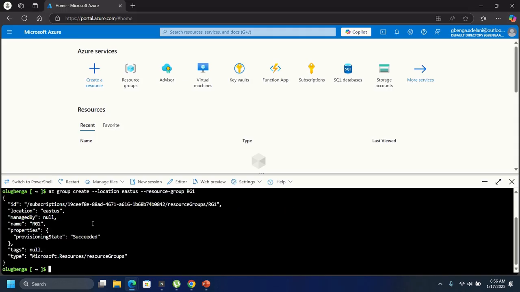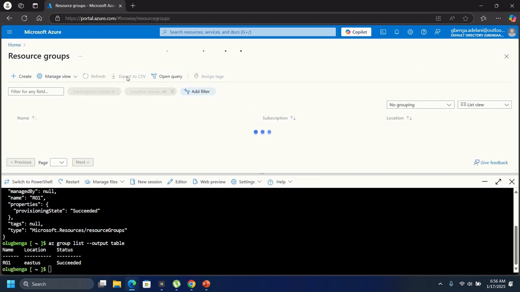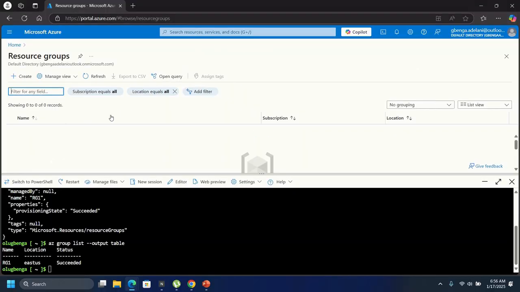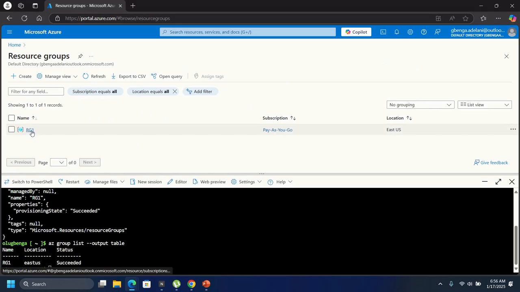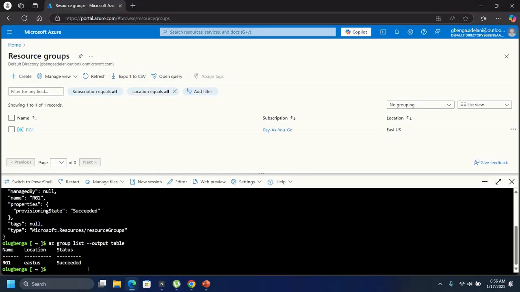So I will also run that first command now, to confirm. And yes, as you can see, this is the resource group. You can also confirm from here. We should also have that resource group by now. You can see that is the resource group. The next thing I need to do now is to create a virtual machine. So what I'm going to do next is create a virtual machine using the same CLI.